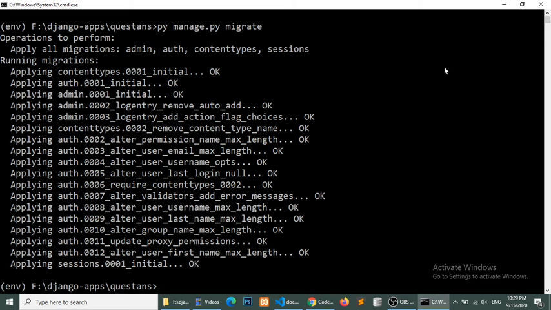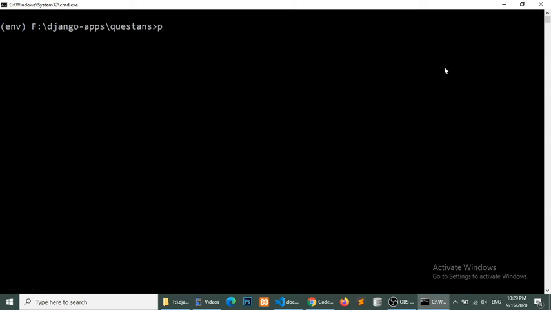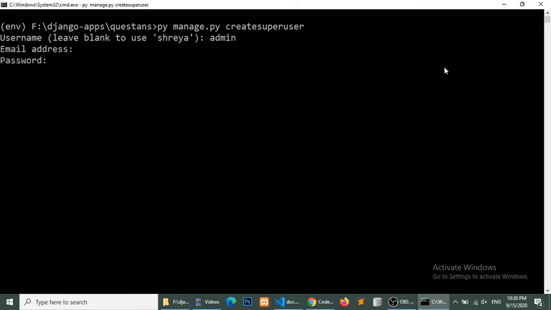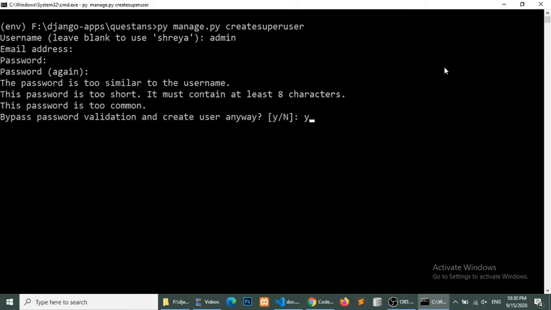Now the second step is to create a superuser. We need to clear this, then python manage.py createsuperuser. This will ask you for a username and password for logging in to the Django admin panel, so please note these down.